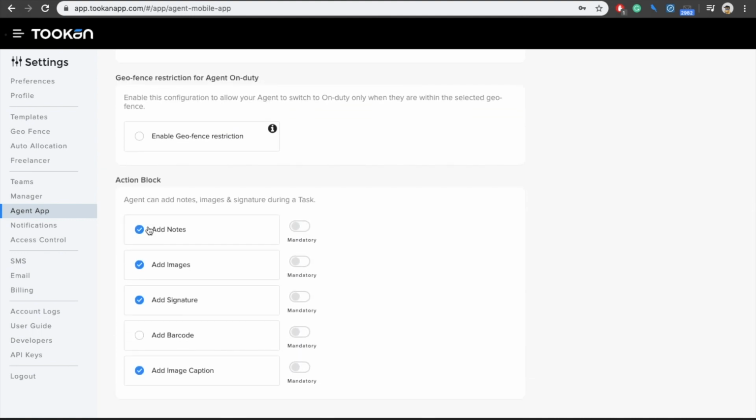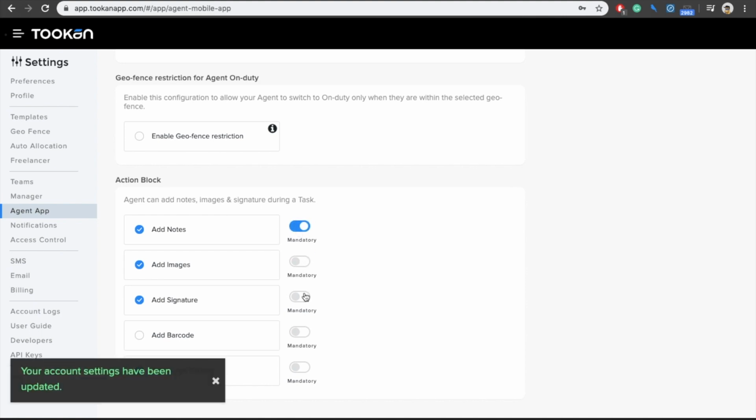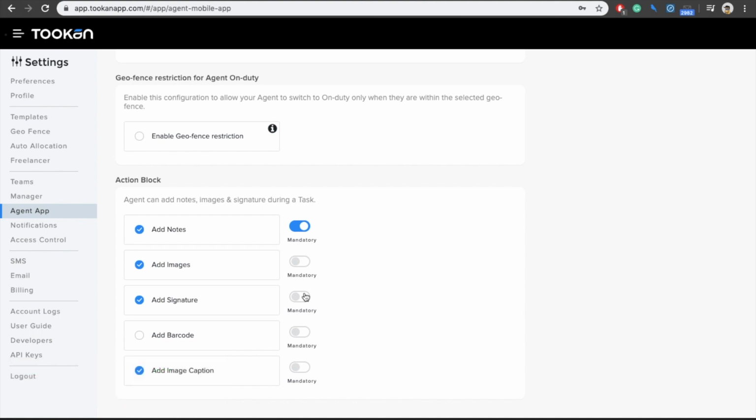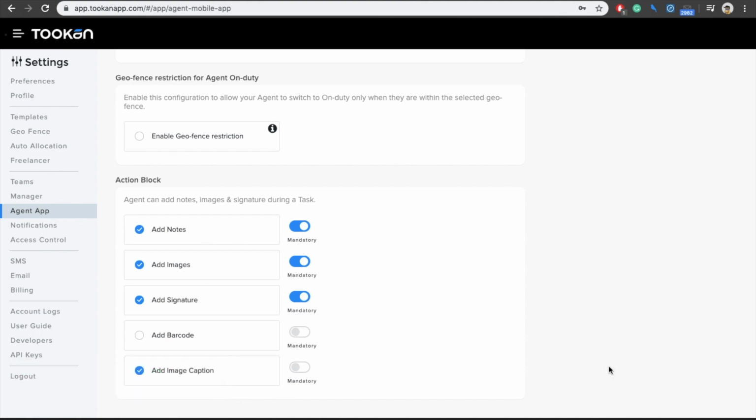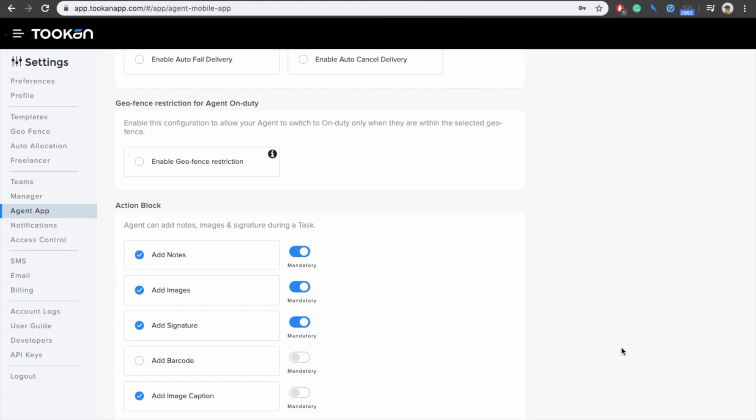The last setting that we have will be the action block. The action block is actually a proof of delivery, you can say. You can mark it as mandatory. So if you have enabled this setting, before completing the task, or before marking it as successful, your agent will have to take notes, images, as well as signatures. Without taking these details, your agent will not be able to mark the task as successful. So these were the settings that we have with the agent application.